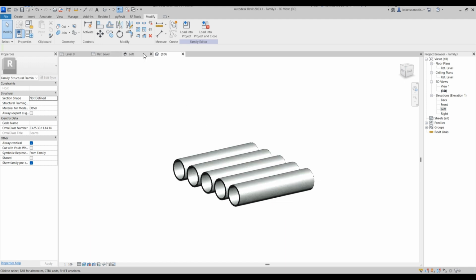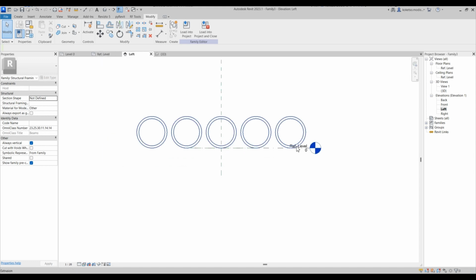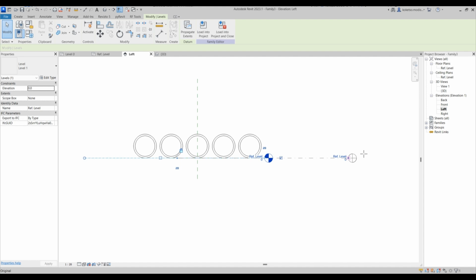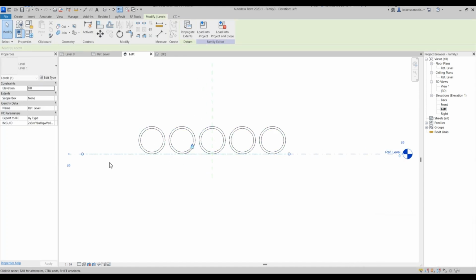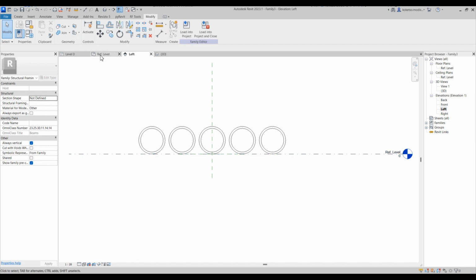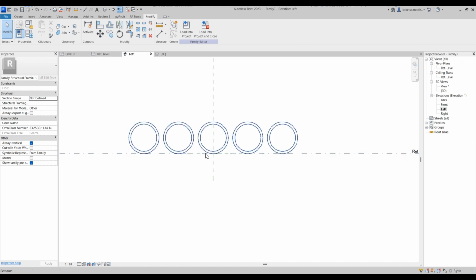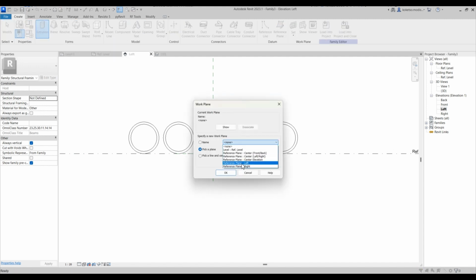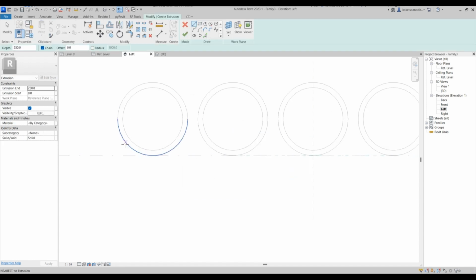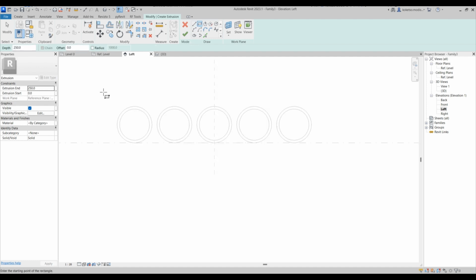Now we're gonna model our head wall and our wing walls. So in order for us to do that, we're gonna go to the left elevation. So let's just extend these lines. So we're gonna go to the left elevation. So on the left elevation, we're gonna say Create and say Extrusion, and we're gonna set it to the left and say OK.